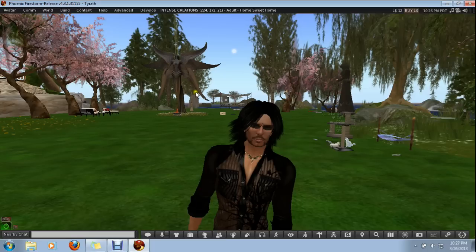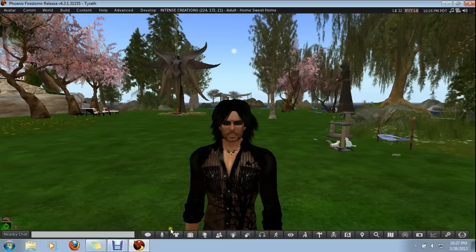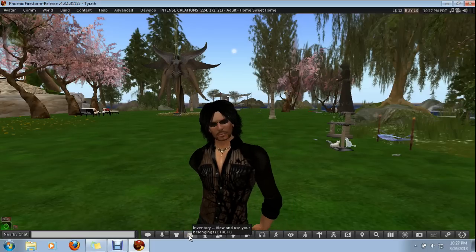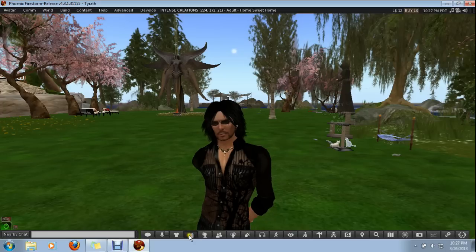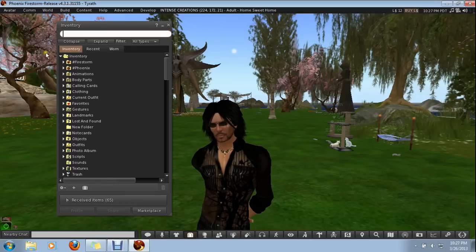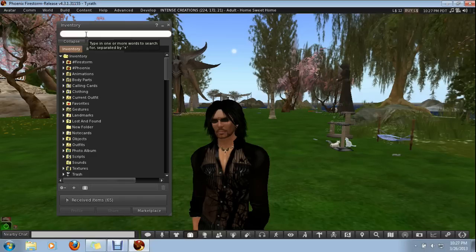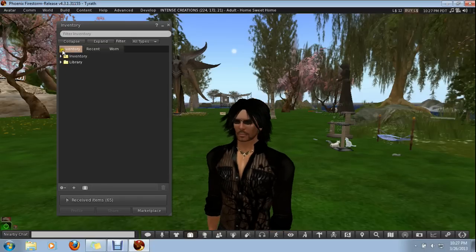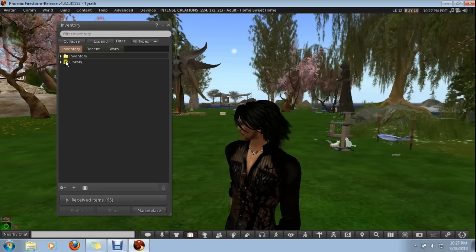Alright. Now let's go back to the bottom again and look for one that looks like a suitcase. It's called your inventory. Let's go ahead and open it up. Alright. Now, we've got the search bar. You type in what you want, but let me close this down for a minute. Okay. Usually it's going to look like this. Okay. You got inventory and library.